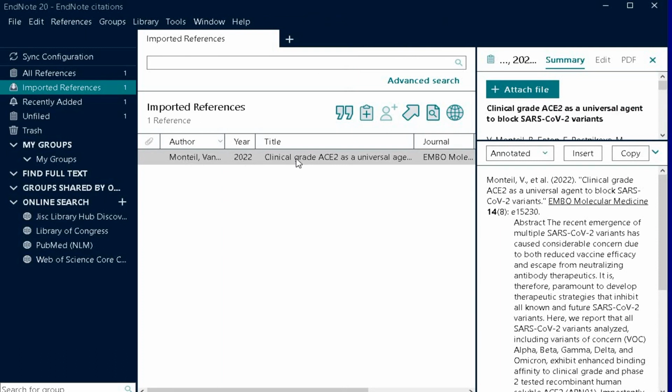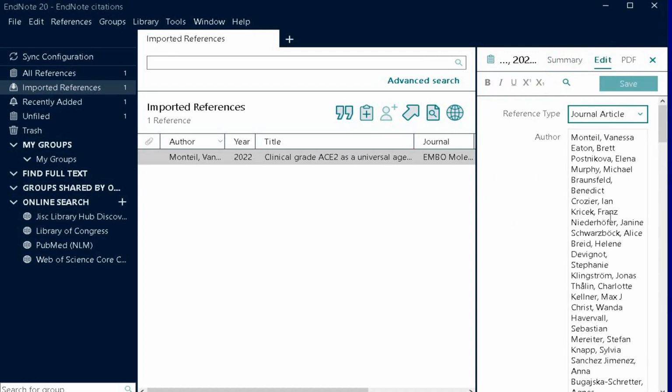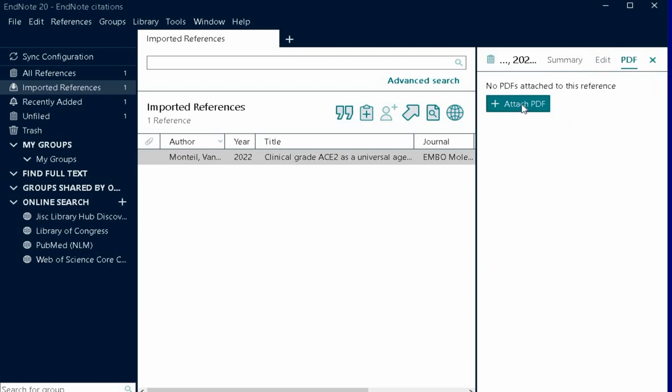The imported citation is bundled with summary that consists of the abstract, title, and author list. This software also allows the author and the article information to be edited. If needed, the PDF format of the article can also be attached.